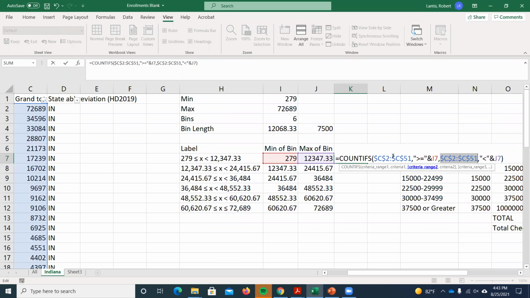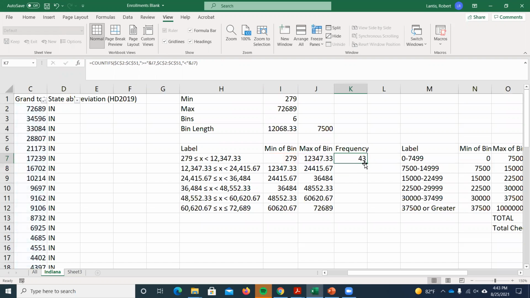So now, if I copy this down, the range should stay the same, but it'll keep updating the minimum and the maximum of each bin.